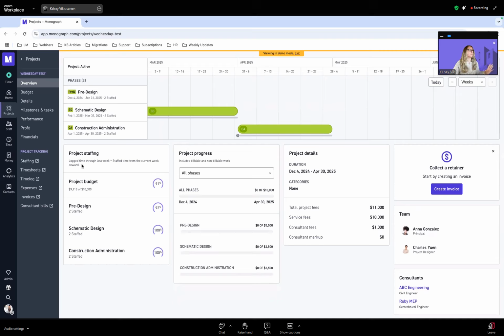So this is going to be a preview of what is happening within the staffing module as well. This is log time through last week and staff time from the current week onward. So this is holistically your plan of what is going on, what has been logged, what you have into the future, and where those budgets are sitting. Right now, this shows our total project budget at 91%. I understaffed by about $888.